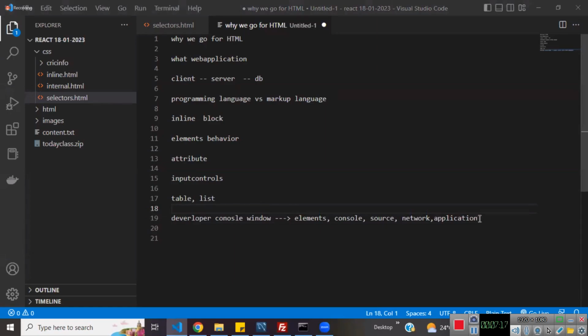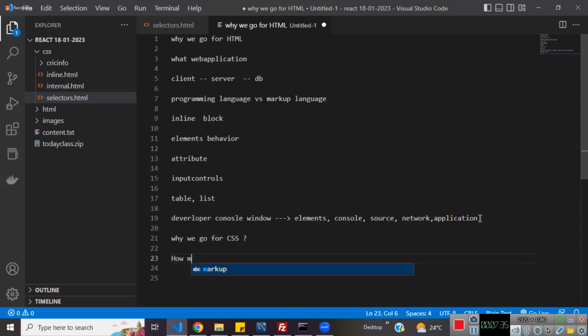Okay, after that, what we covered? CSS. Okay, why do we go for CSS? Next, how many ways can we apply CSS properties to my element? Okay, those are three ways: inline, internal, and external. What is the priority order?